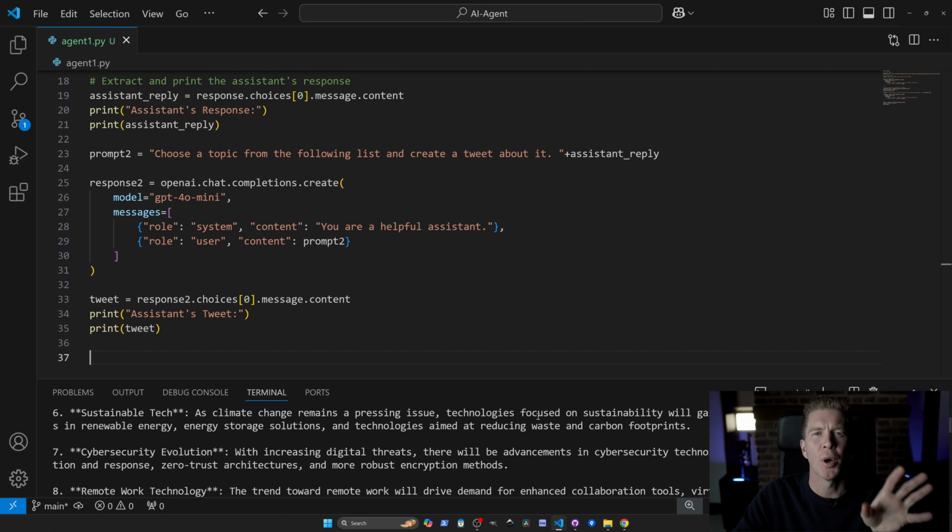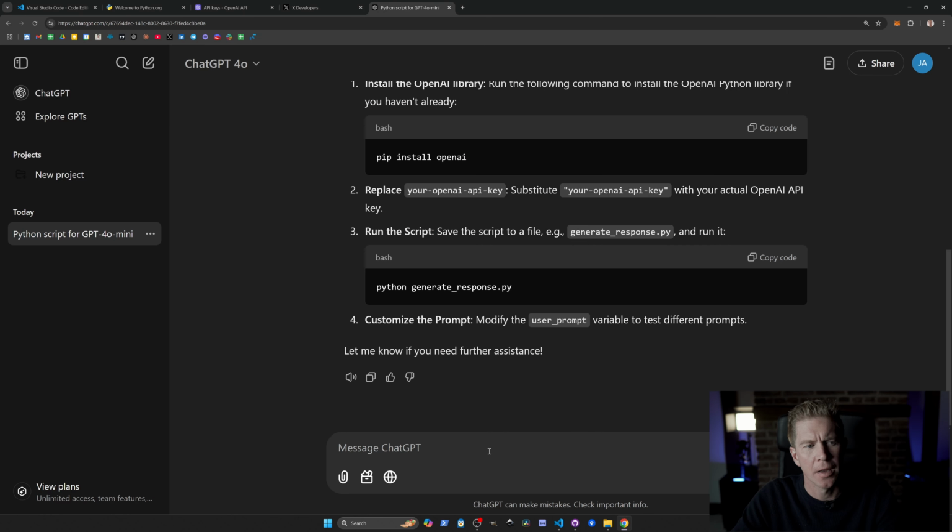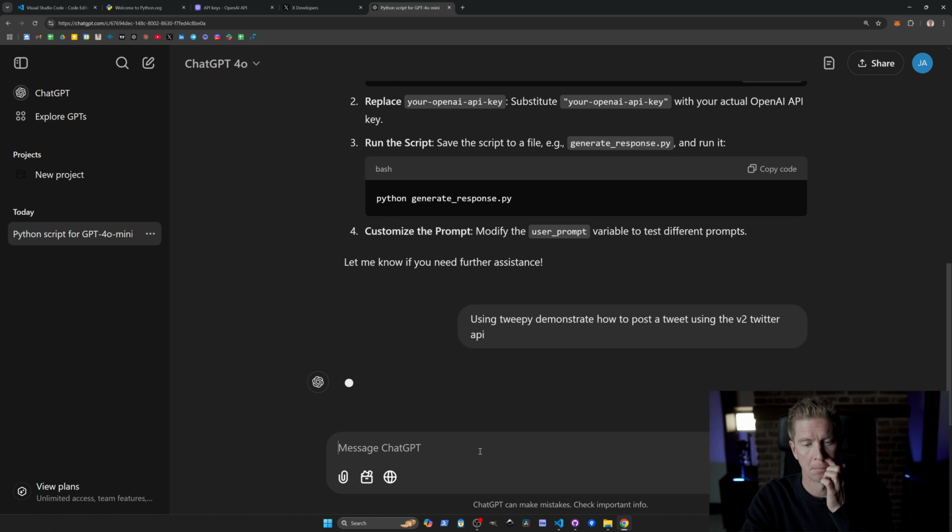The next thing I want to do is post this to social media. So for this, I'm going to use a library called Tweepy. I'm going to ask ChatGPT to do this for me. So using Tweepy, which is basically Python tweeting, demonstrate how to post a tweet using the V2 Twitter API.